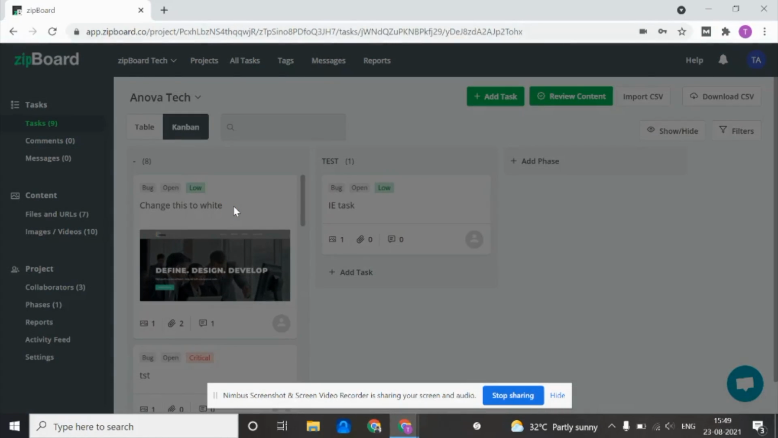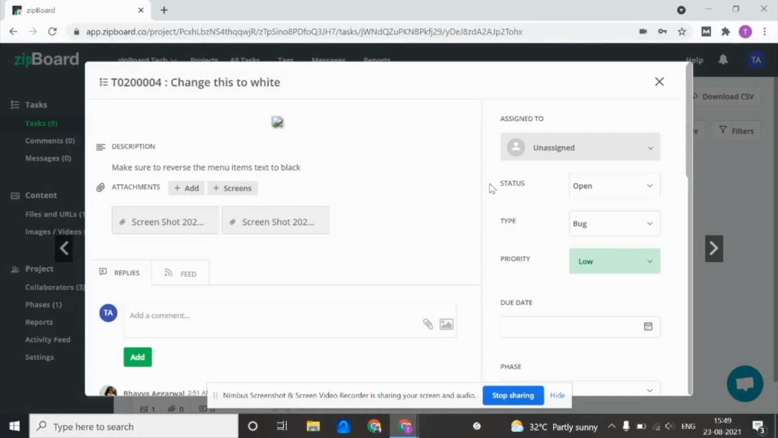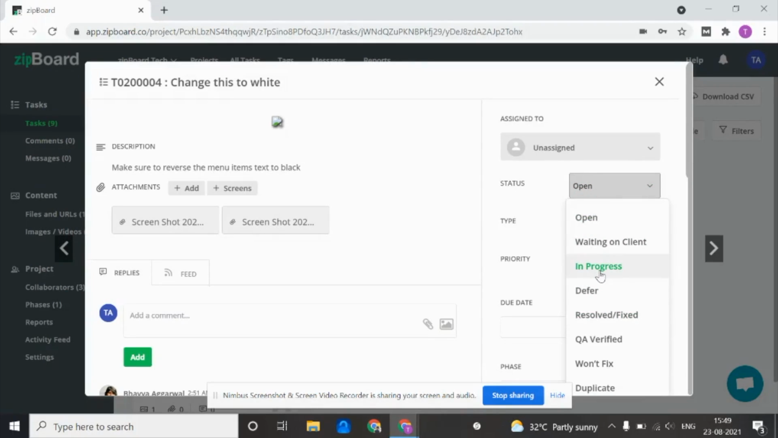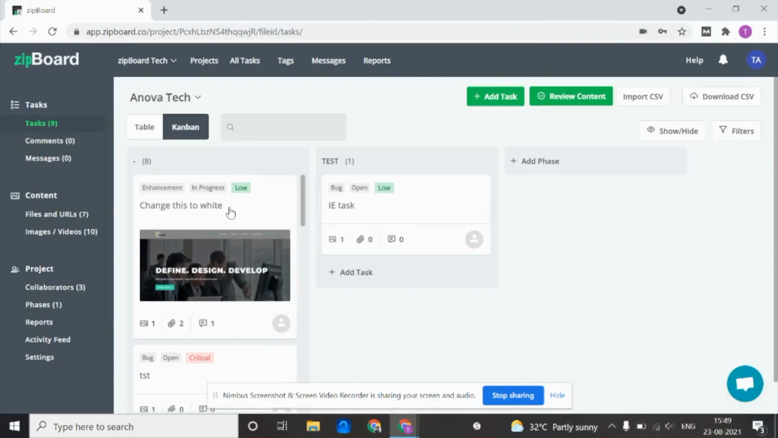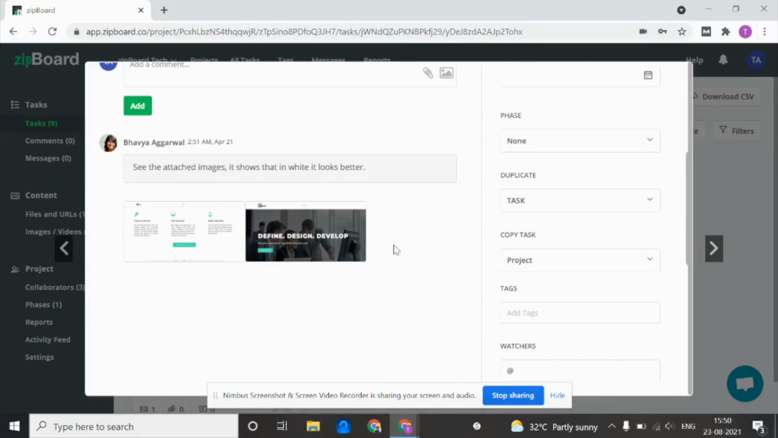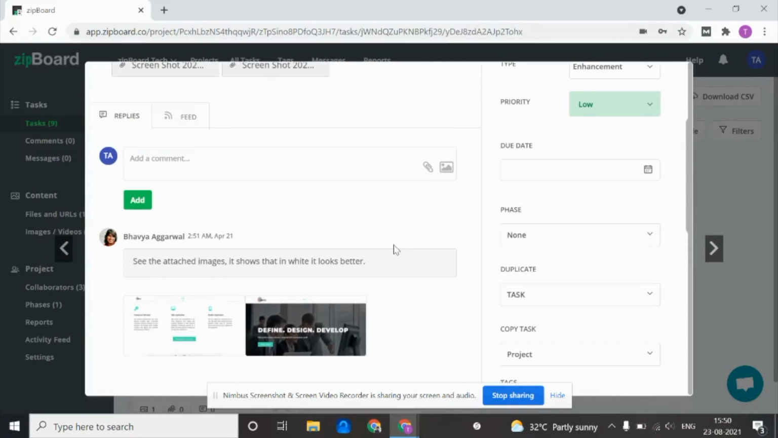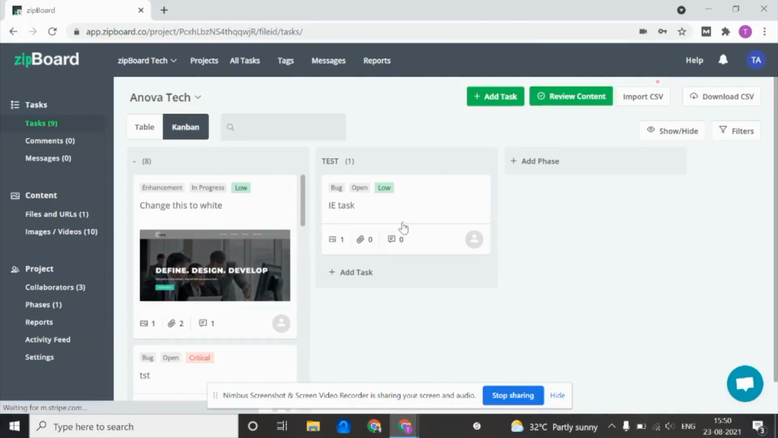Now, if you click on it and this window comes up, you can see that it is unassigned. The status is open, and if you put it in progress and change it from bug to enhancement, and then close it, you can see the change here. It changed to enhancement, and it is now in progress. So there is a lot of information that you can immediately get in just a glance, that is going to help you get the idea of where things stand in a very short period of time.